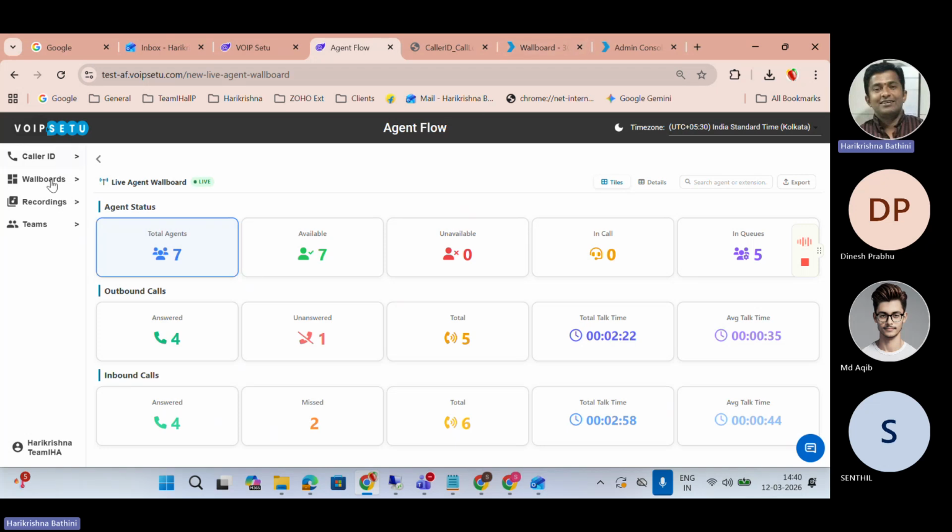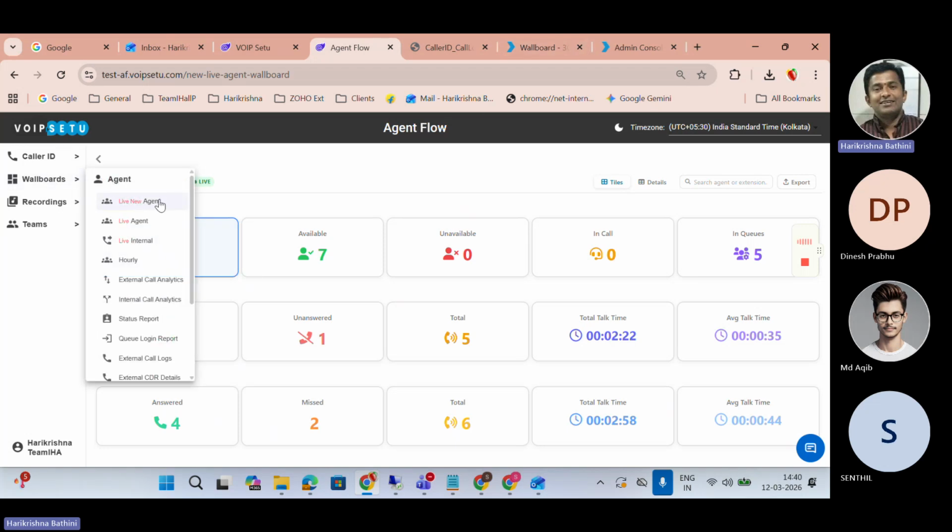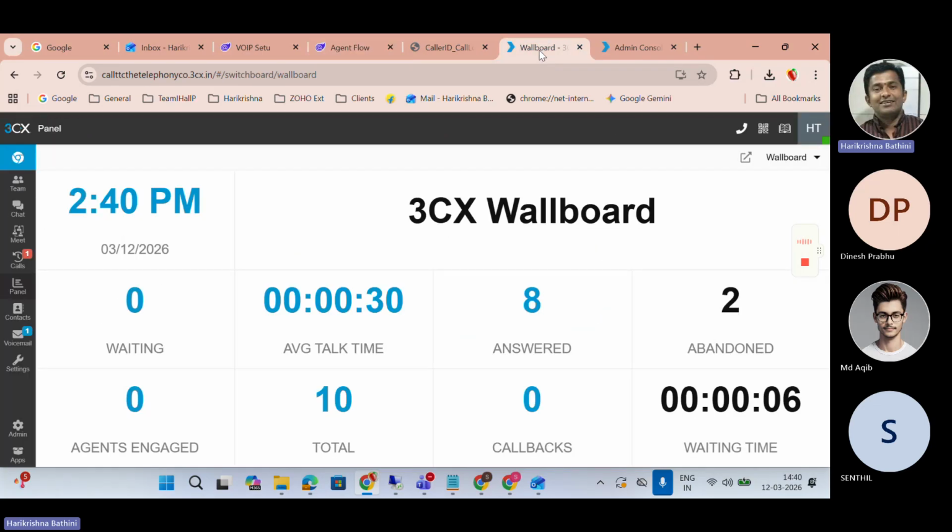We have multiple dashboards here: live agent, wallboard, live internal, hourly. I'll explain one by one. It's a brief description only. I'll compare it with the 3CX wallboard. Here, the 3CX wallboard is not interactive. It shows the number of calls answered is 8, abandoned is 2, the total is 10, and waiting time. But what exactly these calls are, and the call information, we are not getting over here, nor why the call got abandoned, that is, who the agent was and why the call was not answered. That kind of information we are not going to get from here.